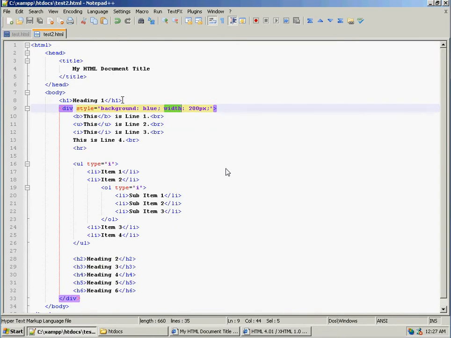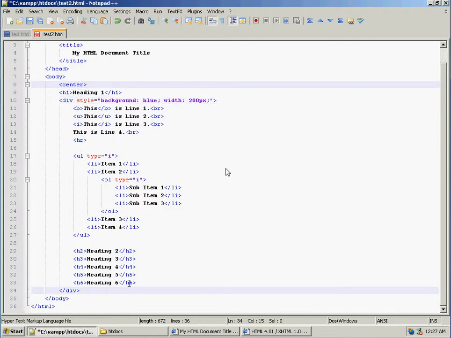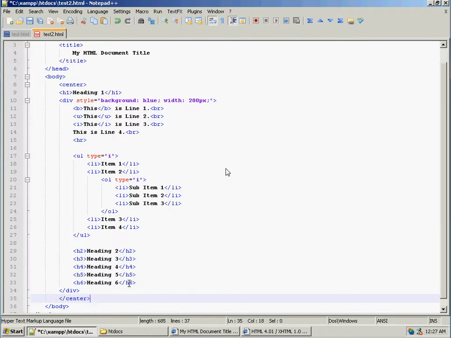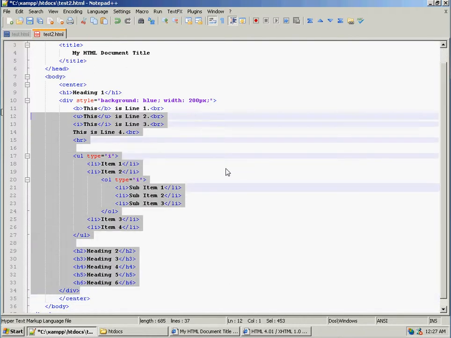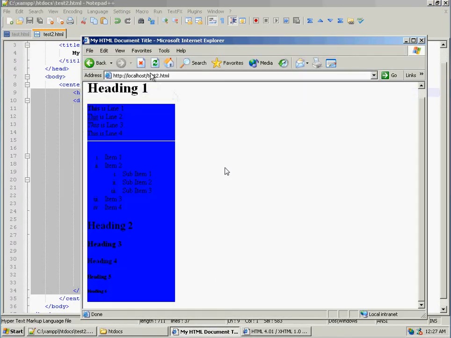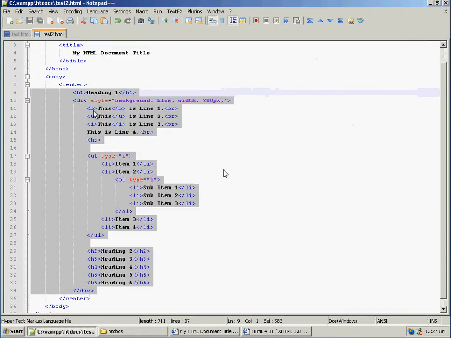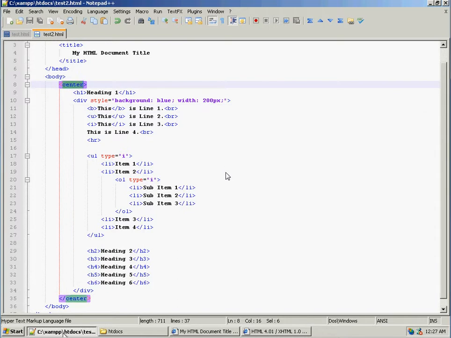Another tag that I could use here is, if I wanted to center everything on a page, I could come here and say center, and at the end of my content say /center. And center, as the name says, centers the content. So now if I look at my page, it should be centered. Great. So that's another very useful tag.